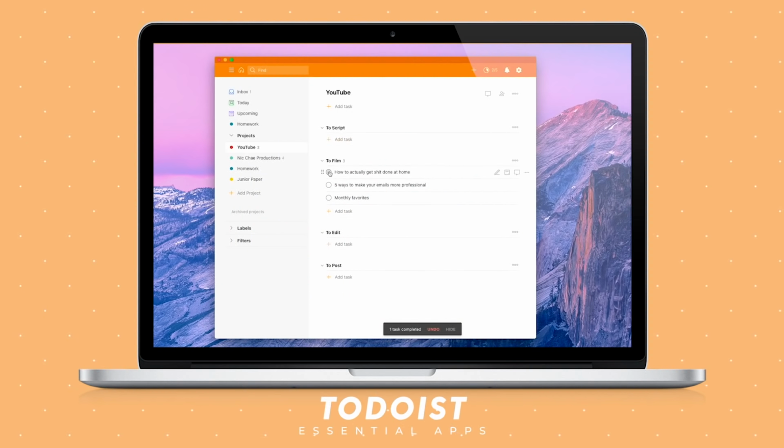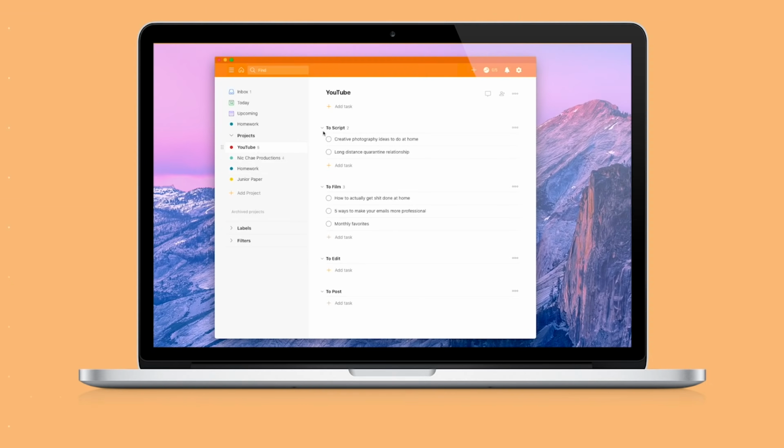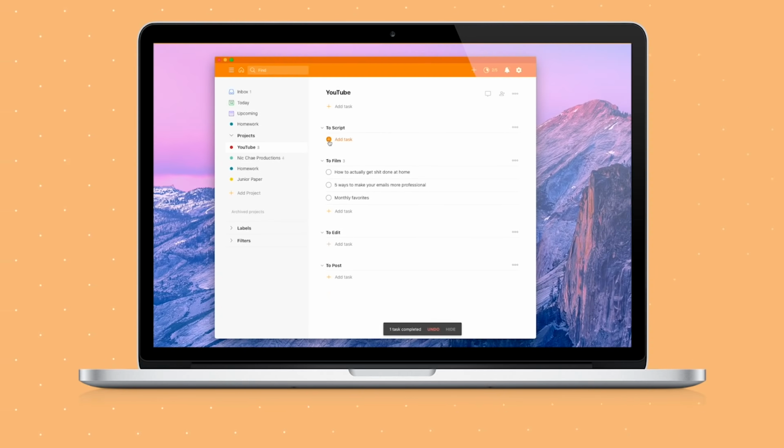Todoist is a pretty simple app, but it allows you to create different to-do lists for a variety of subjects or different classes that you're in. For me personally, I am the type of person that just likes to have checkboxes so that I can mark them off as I go along.